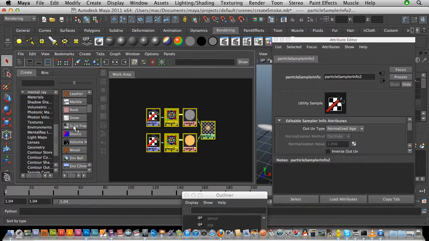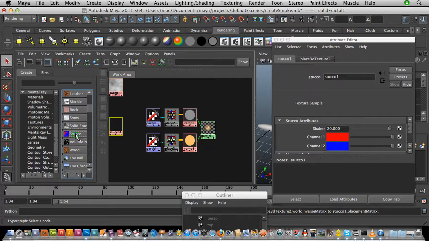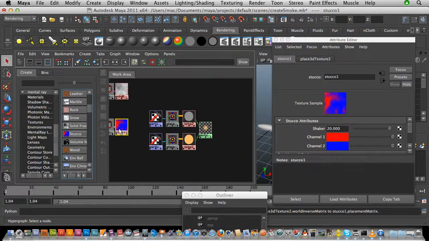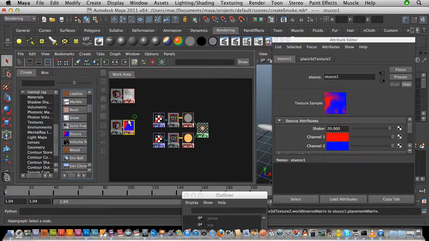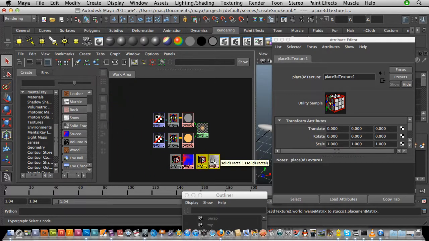All right, sorry, get back to this. All right, I'm going to create one solid fractal and one stucco. All right, and I'm just going to bring these down to about here and down to about here.